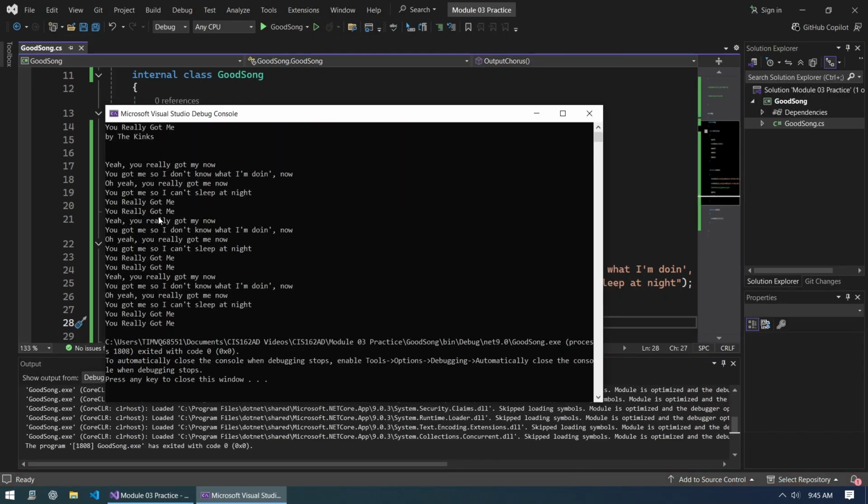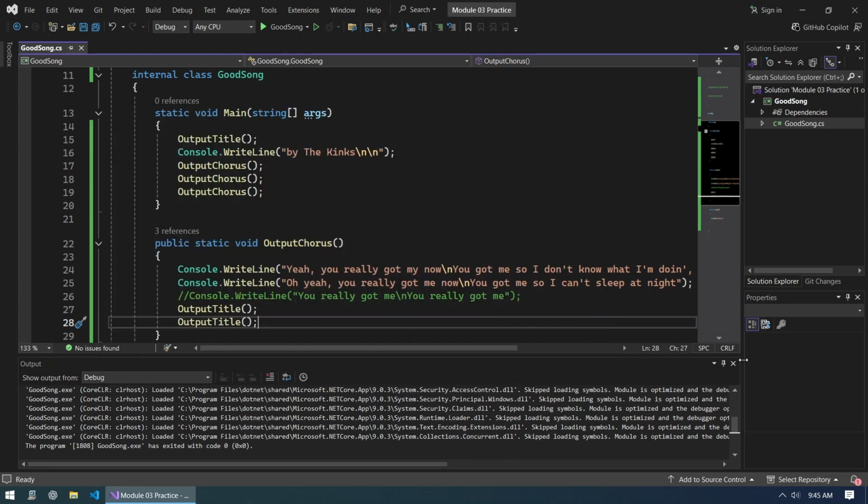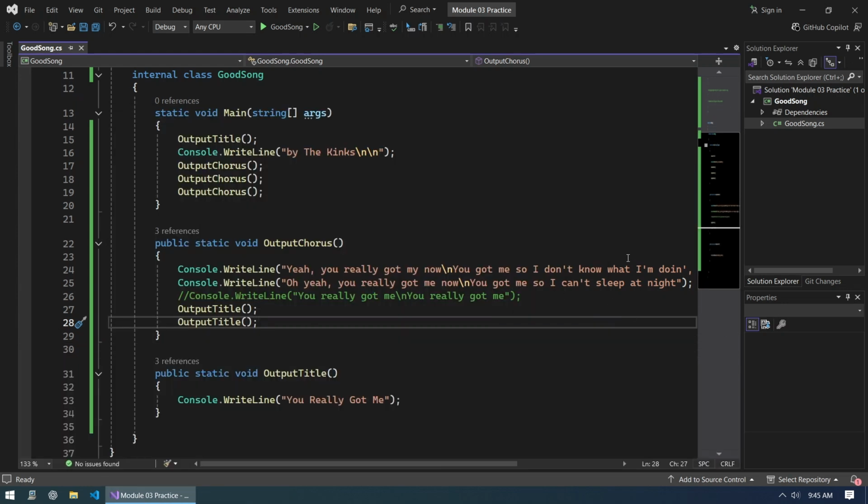Hopefully that's what you expect, right? When the output chorus method runs, it's going to go line by line. It's calling the write line method a couple of times, and since I've defined a method called output title, it can call that in the same way. From this point forward, most of the programs you write are going to use methods. We've seen how to define and call a method, and from here we can go forward and learn how to make these methods a little more flexible and useful.